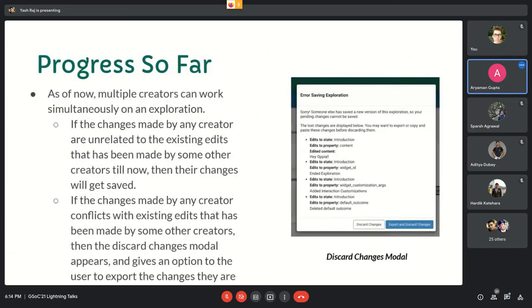Yeah. So as of now, in the first part, multiple creators, collaborators can make simultaneous edits to the exploration. So before auto-saving any change to a draft, we check whether the change made is unrelated to the existing edits that had been committed since the last draft was started. If yes, then the changes get saved, and if conflicts, then the discard changes modal appears, where we show the changes the user is going to lose, and we give them an option to export those changes for future references. So let's explain this with an example.